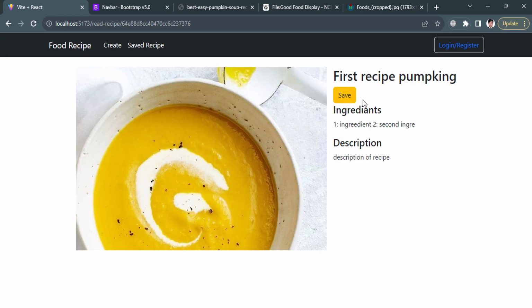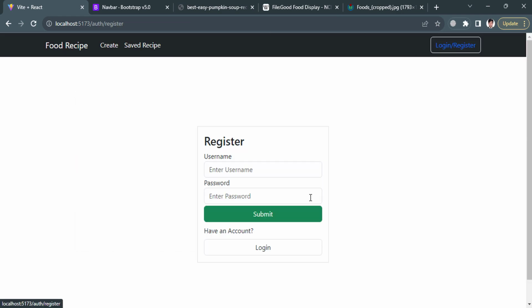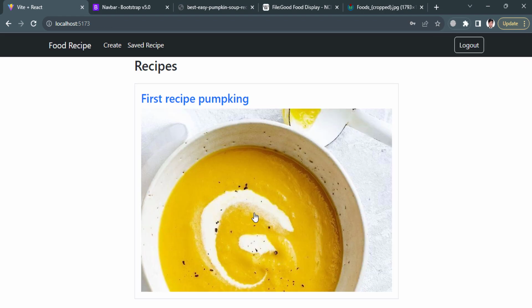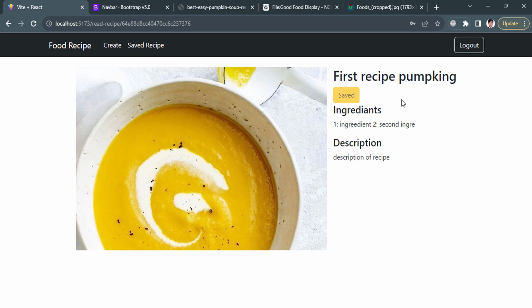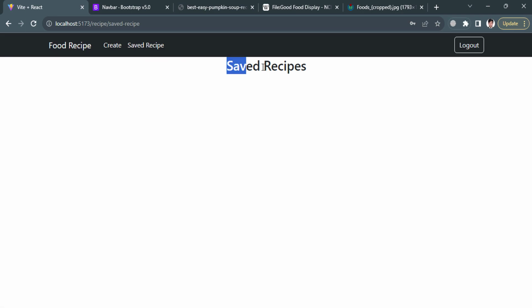Just come here, let's press on this. We are not logged in. Okay, we are not logged in, so let's log in. First of all, log into the system. Khalil 1 2 3 4 5 and just log in. Let's move, and this is saved right now. Okay, let's press save recipes. Save recipes, we don't have any records, so let's check it.